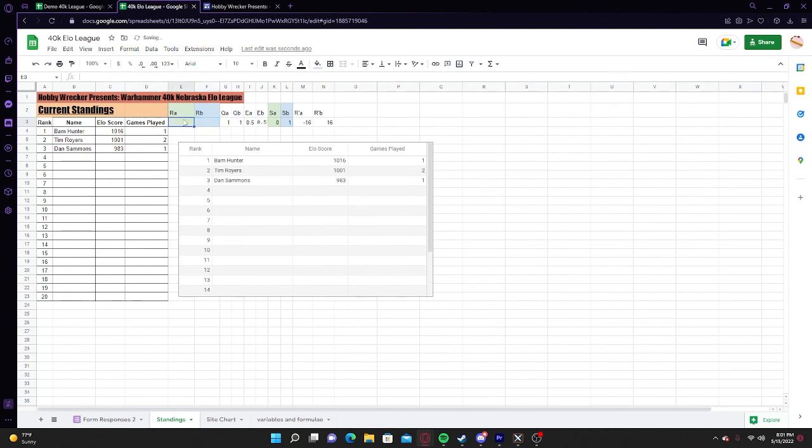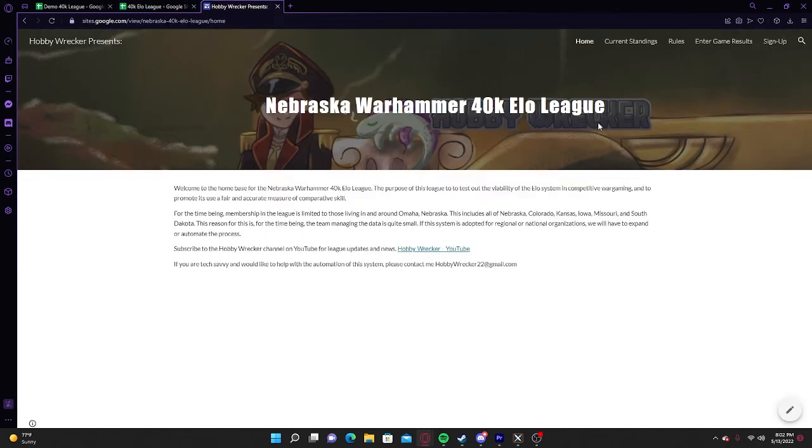We have to just try it and work out the bugs and see how it goes, which is why we are announcing the Nebraska Warhammer 40K Elo League. It will be based in Nebraska and the surrounding areas. So for the time being, you can enter in a request to be part of the league if you live in Nebraska, Colorado, Kansas, Iowa, Missouri, or South Dakota.